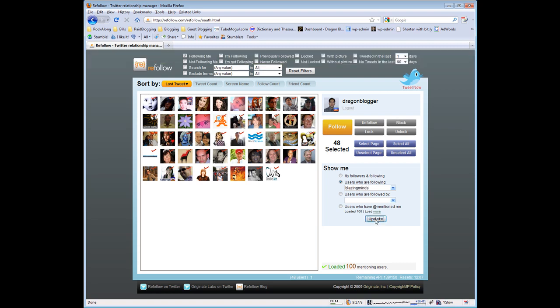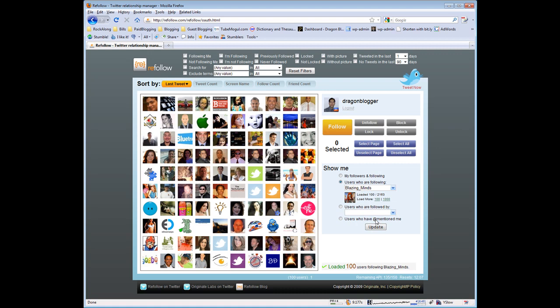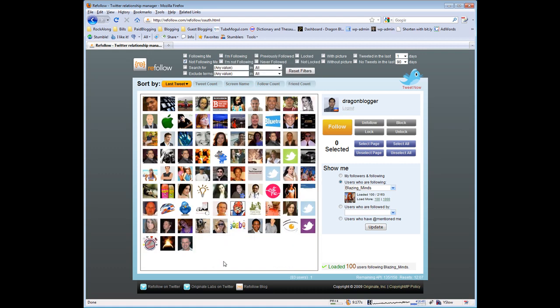and you could show a list of all users who are following Blazing Minds. So with Refollow, you can not only see your own followers and who you're following, but you could see users who are following other Twitter followers, and you could check mark to see if they're following you or they're not following you. And this may give you some ideas on other people who have liked Twitter accounts or tweet about the same specialties or categories.